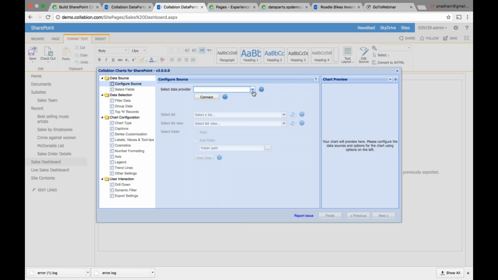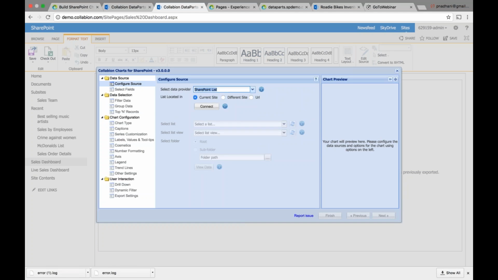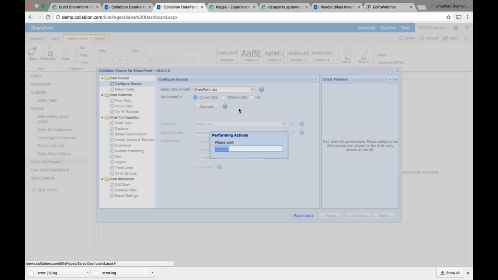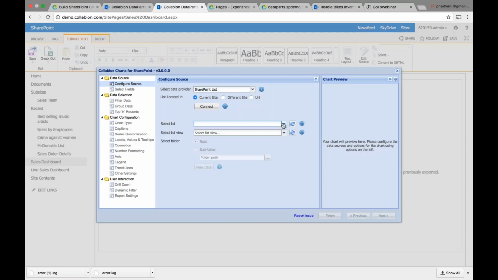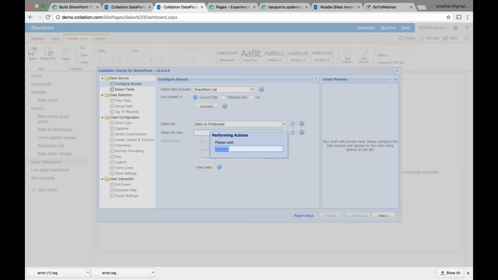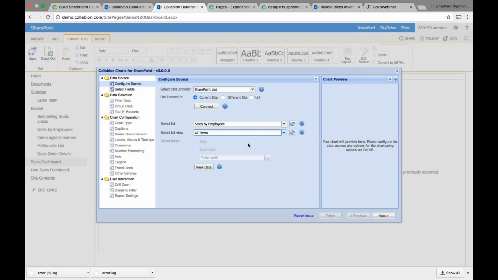For this example, we are going to use a SharePoint list. As you can see, Colabion supports a lot of different data sources, but for this example, let's go ahead and use a list. You can use a list from your current site, a different site, or your URL. In this example, we'll use the current site, so let's just connect to the current site. It says that the connection has succeeded. And then let's select a list from here. Let's say sales by employees. And let's select a view from this list, which is all items.